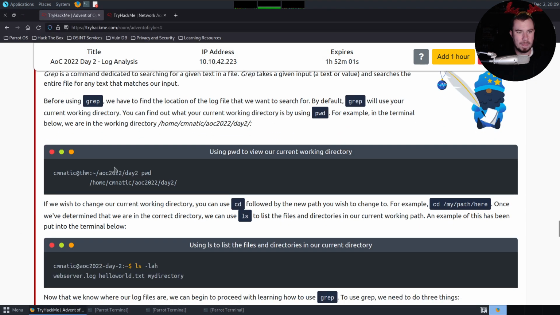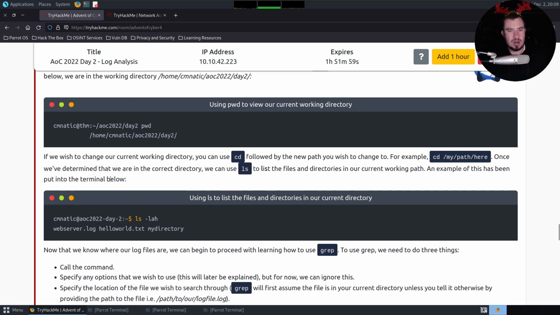Let's keep going. If we wish to change our current working directory, you can use cd. I'm assuming you guys know that. If you don't, there are some good rooms on TryHackMe that explain the basics of Linux, followed by the new path you wish to change to. For example, cd my path here. Once we determine we're in the correct directory, we can use ls to list the files and directories in our current working path. An example of this is in the terminal below.